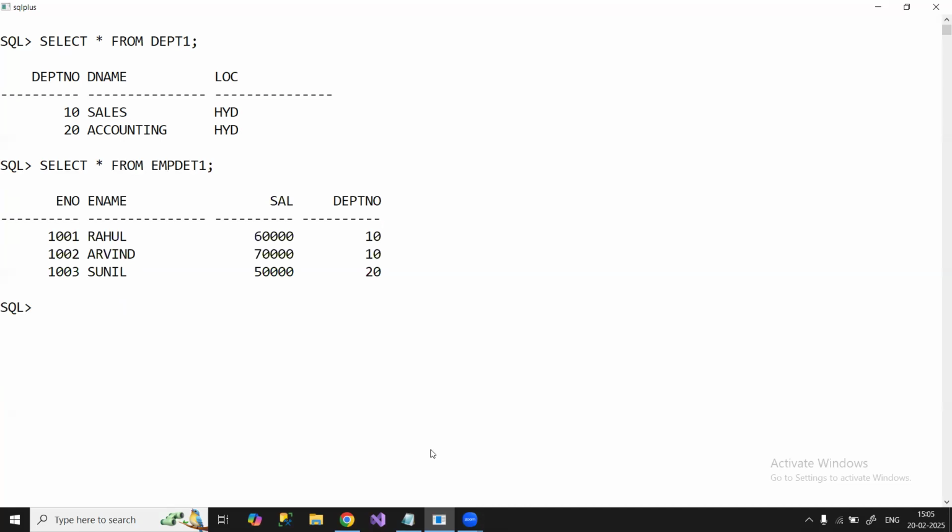So these are the tables. Here you can see Rahul, 60,000 salary, working in department number 10. Department number 10 means sales. In these tables also you can see the common column name is department number. So in the where clause we have used department number and then we have to give the condition. Arvind, 70,010, works in sales. Sunil, 50,000, works in department 20, which means accounting.